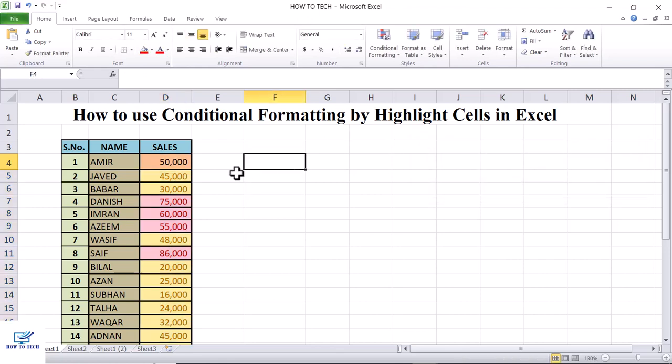Here you can see the sales less than 50,000 are changed, text color is changed, and also fill color is changed. So this is how you can use conditional formatting by highlight cells in Excel.